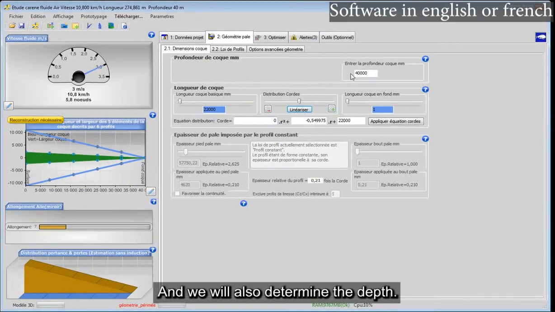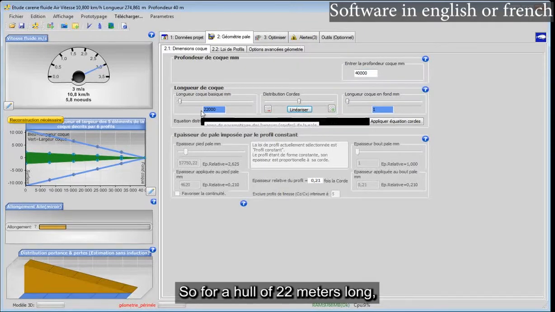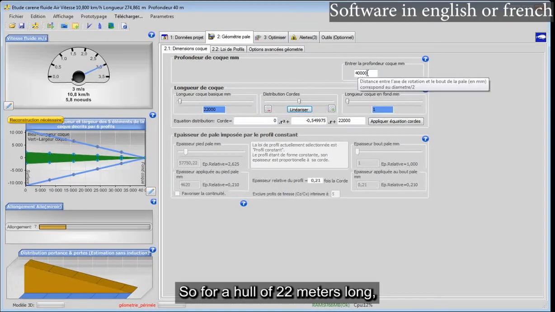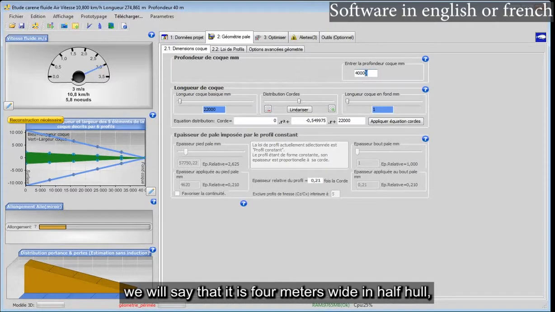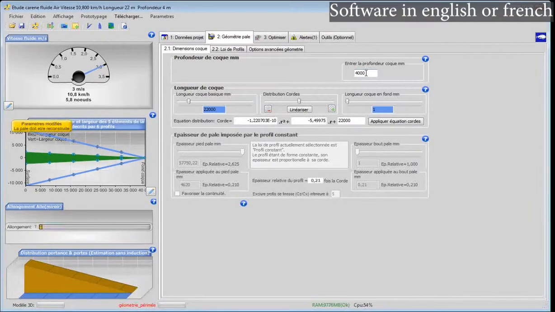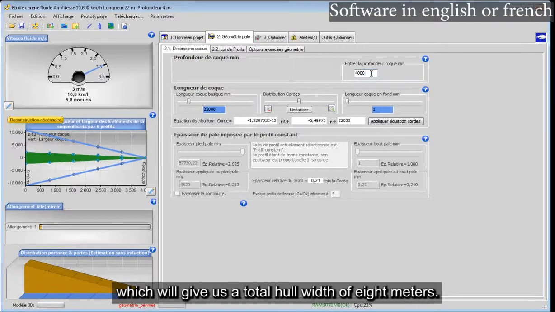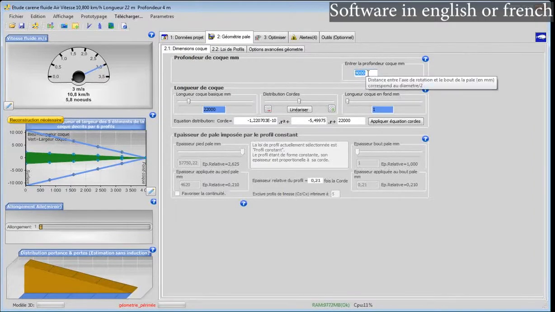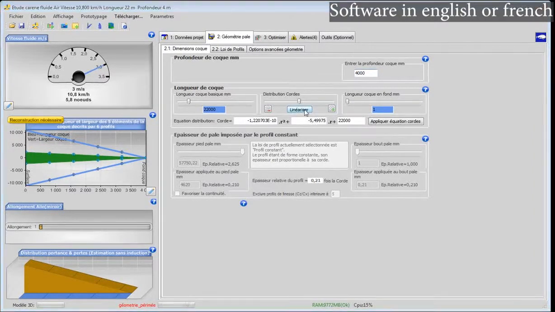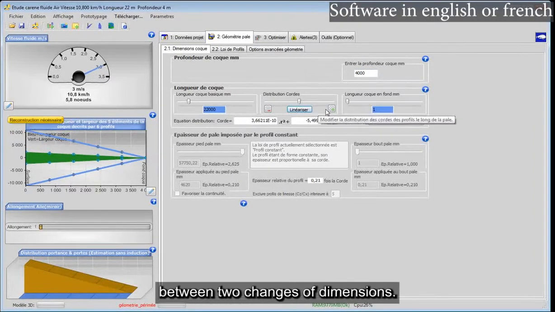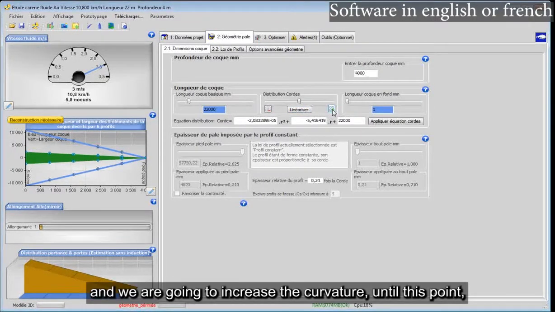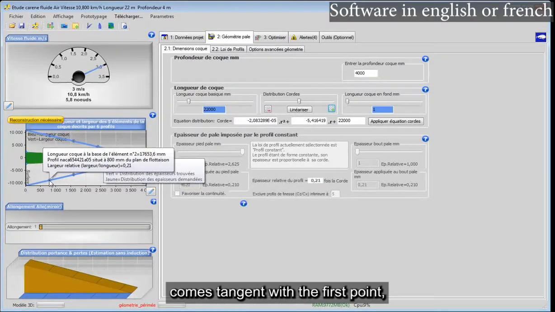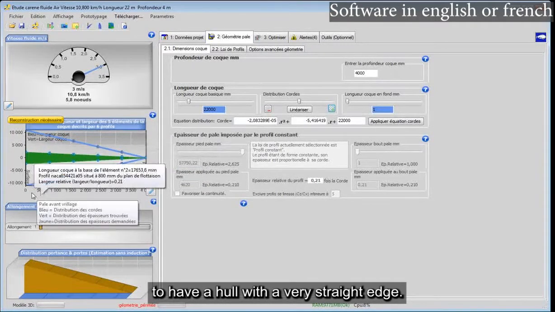And we will also determine the depth. So for a hull of 22 meters long, we will say that it is 4 meters wide in half hull, which will give us a total hull width of 8 meters. We always linearize between two changes of dimensions, and we are going to increase the curvature until this point comes tangent with the first point to have a hull with a very straight edge.